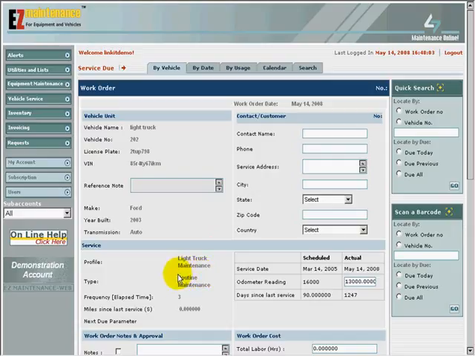Type. This is the type of maintenance that's being performed. Frequency and elapsed time. This is the frequency at which this maintenance type is performed in months. Miles since last service. This is the amount of usage miles that have been logged since the last time the vehicle received the service type which this work order is for.